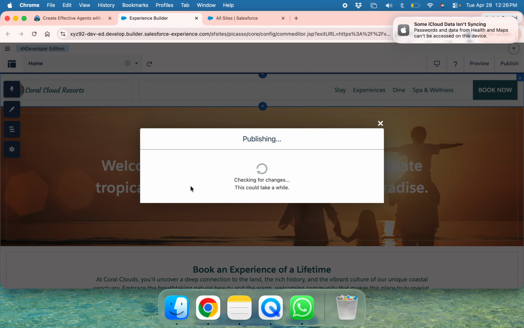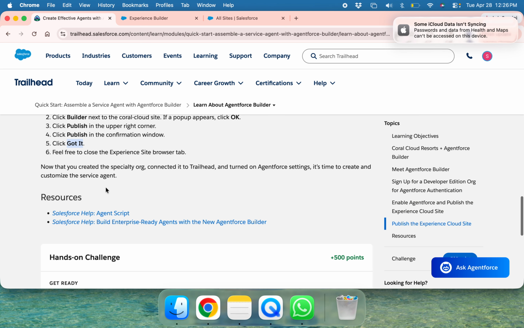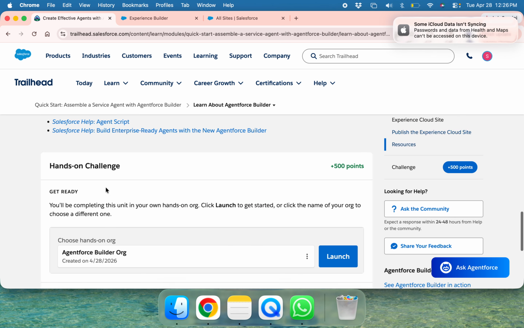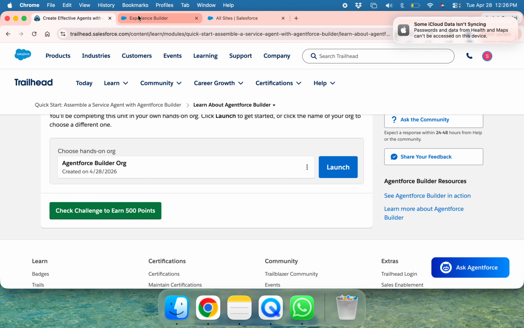Now, look, this website you can see Coral Cloud Resorts. Okay, now I am going to create an agent for this website. Okay, and then I'm going to show you how we can use the agent on this website. Okay, and then we will interact with it. So it's going to be a good session. So this is done. Here we have to do only this. Okay, and then you can check the challenge.